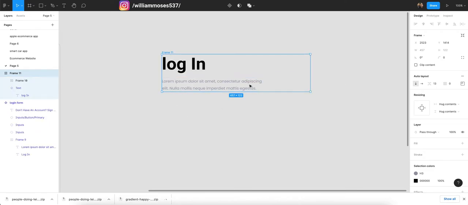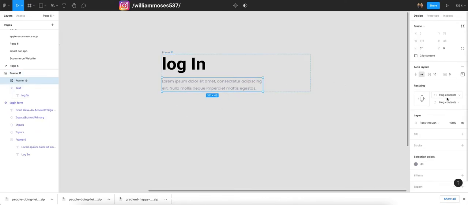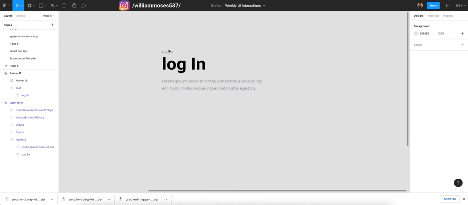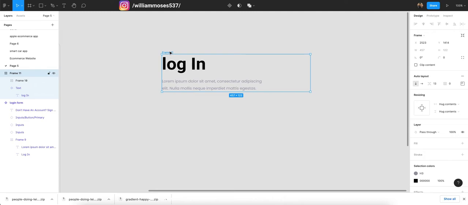Now select this text, and if you are seeing the resizing here, on the right side you have to make it fill container. So it will increase and fill this container.